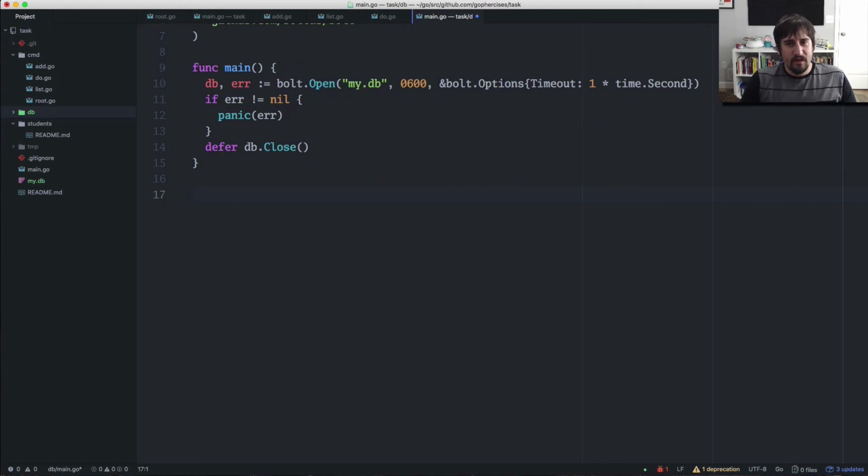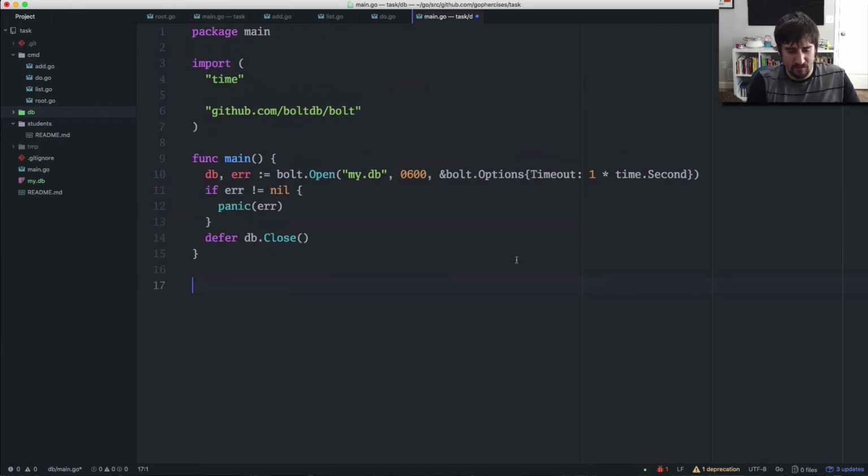Okay, so I think that's everything that we need to cover. We've covered nested buckets. We've covered different parts of how you store data and that sort of thing. We're going to go ahead and start creating a database package, and in it we're going to look at how to create a bucket, and then once we've created a bucket, we're going to look at how to start adding things to that bucket. So I'm going to go ahead and delete this code.